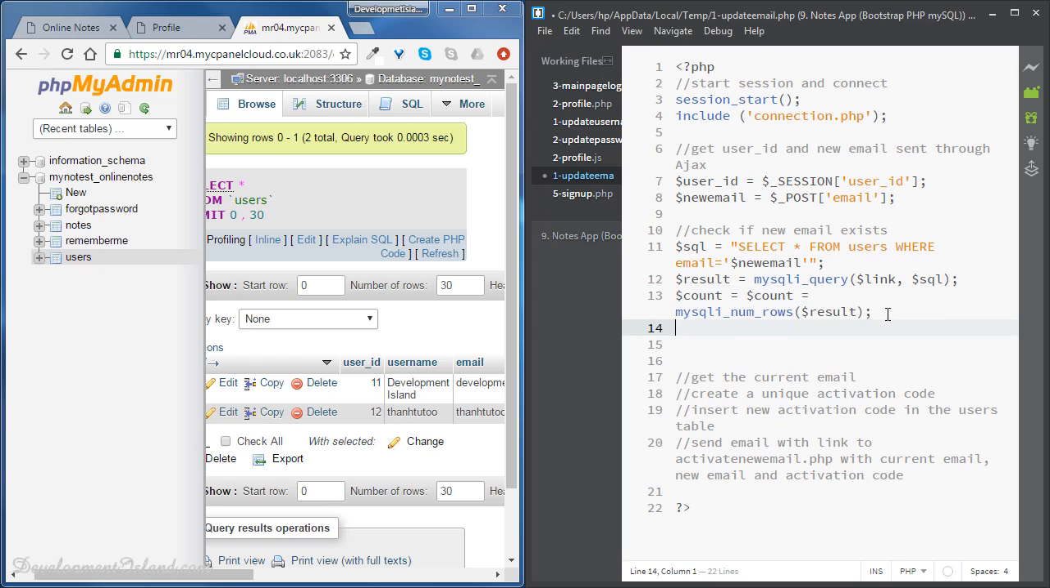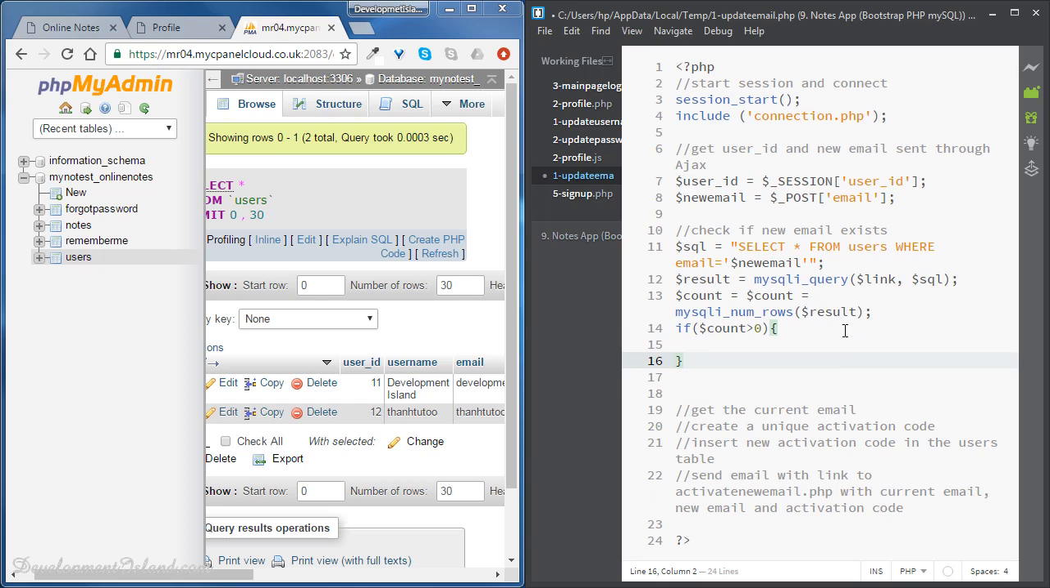Now if a similar email exists already in our database, then count is going to be greater than 0. So if count is greater than 0, this means that the email already exists, another user is using it, so we're going to echo an error message. And we can exit the code straight away. Else, okay, we don't need an else statement here if you use exit.